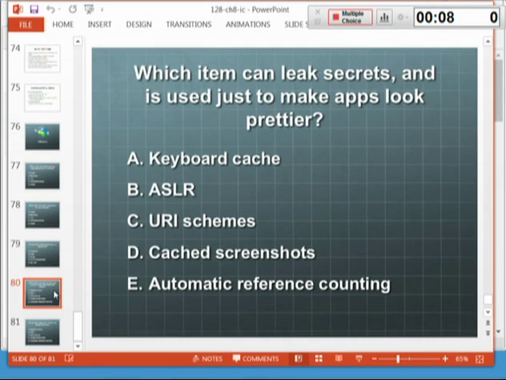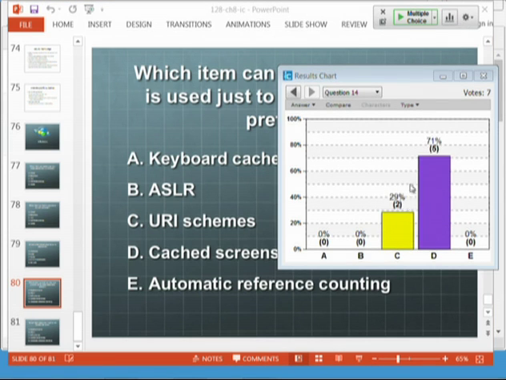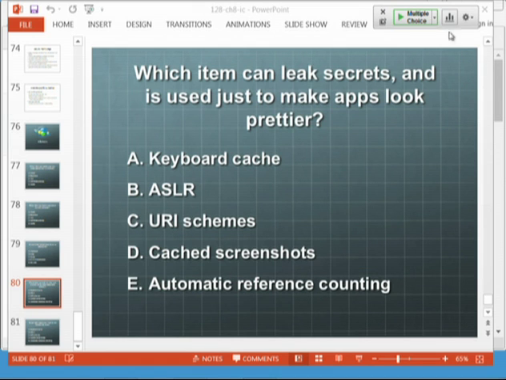All right, so which one can leak secrets and is done just to make the app look prettier? Of course, to be fair, looking pretty is really important. Customers really appreciate that. And that's those cached screenshots, part of why everyone loves their iPhone. It's beautiful and fun to use. This is one of the many reasons why it is beautiful.